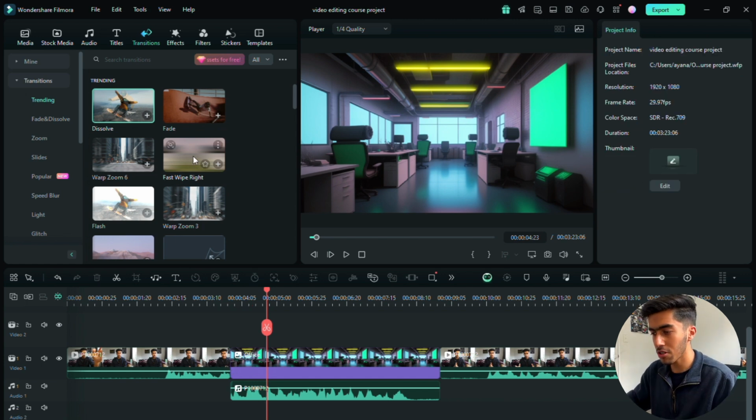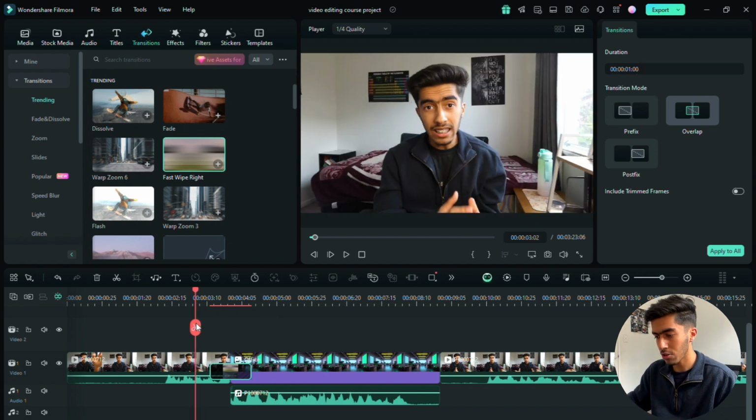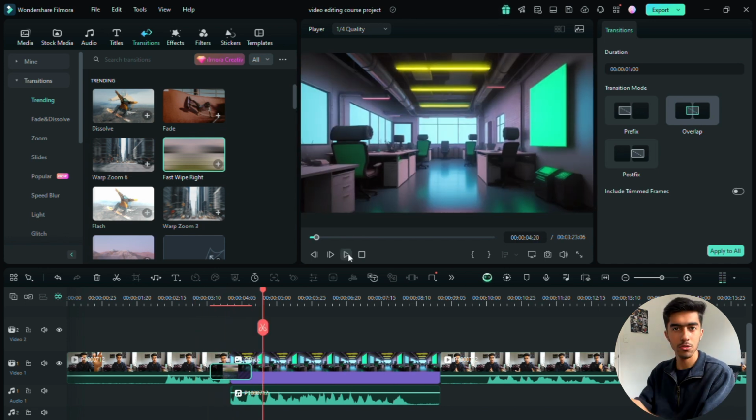But let's go towards fast wipe or fast swipe, and let me just adjust it again. Let me just show you guys what the transition actually looks like if you didn't watch the previous video. So kind of quickly moving into the next scene. In terms of the transition, we want something very similar that creates fast moving video.